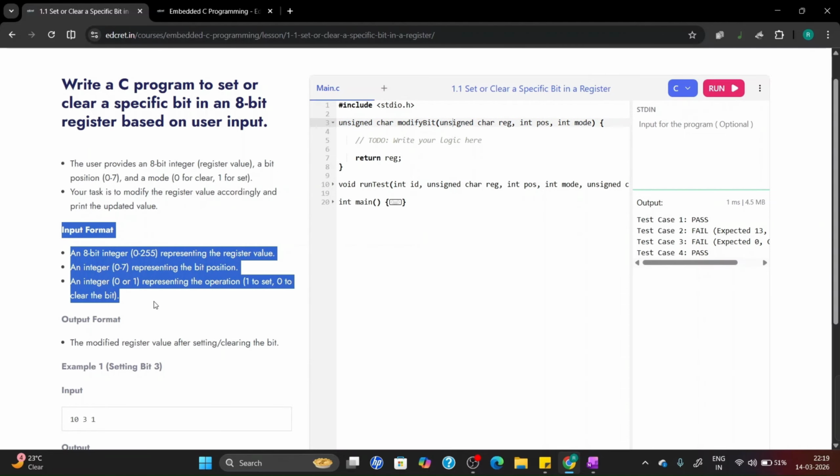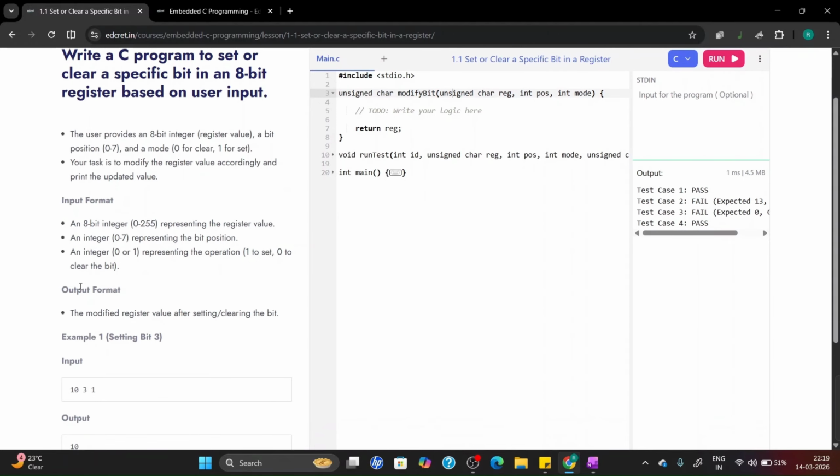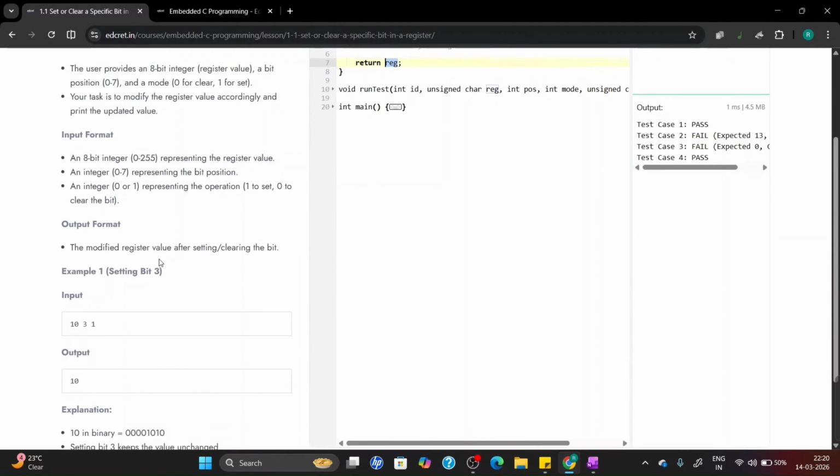I hope this is clear. Now, the output format: the modified register value after setting or clearing the bit. We are returning the reg, which is unsigned char. So we will be modifying this reg based on mode and position, and we will be returning the same reg variable. I hope this is clear.